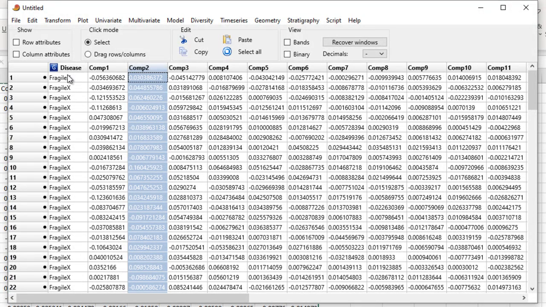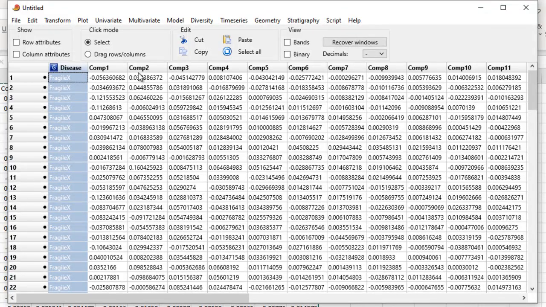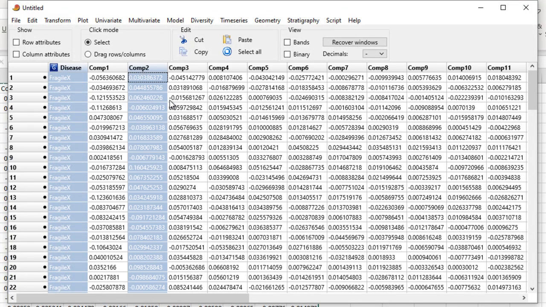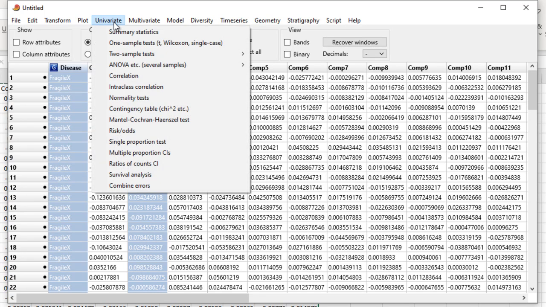We select this line, this line, and this line. You hold down your control key while you select this and this together, so that you can select the two together. We need this categorical variable and this variable here, component 2, to compute our analysis. So you can go to Variability here. Now you want to do a t-test first.